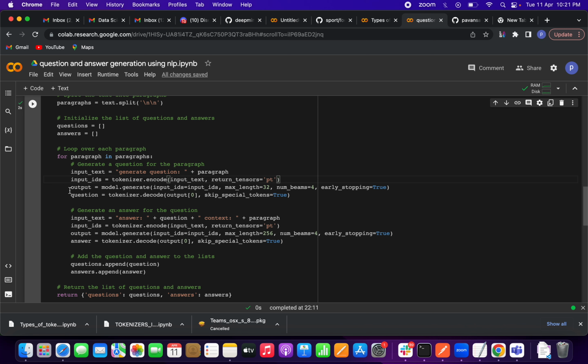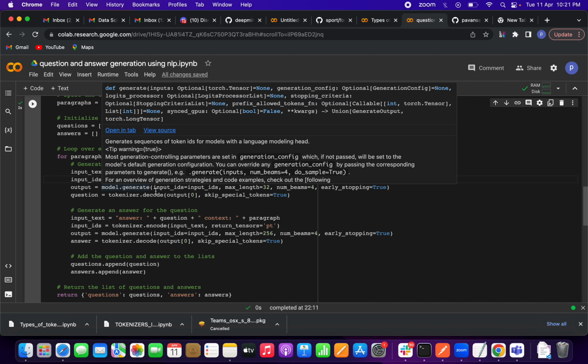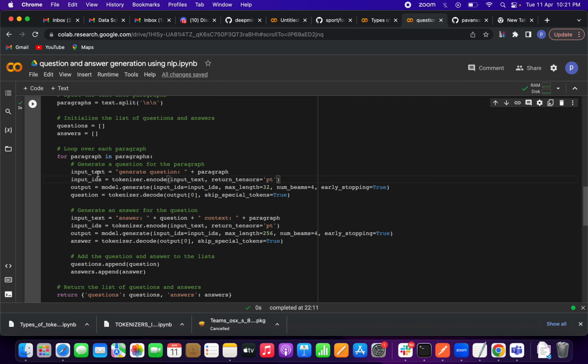Then the output is model.generate, so it will generate the necessary things. That's why we have to pass the IDs and max length, like how much length you want to generate. It is a variable, friends, so you can change it if you want. And these are some parameters, like number of beams for early stopping. When I developed this, I went through the doc, and from the doc only I used this, so I put exactly the same.